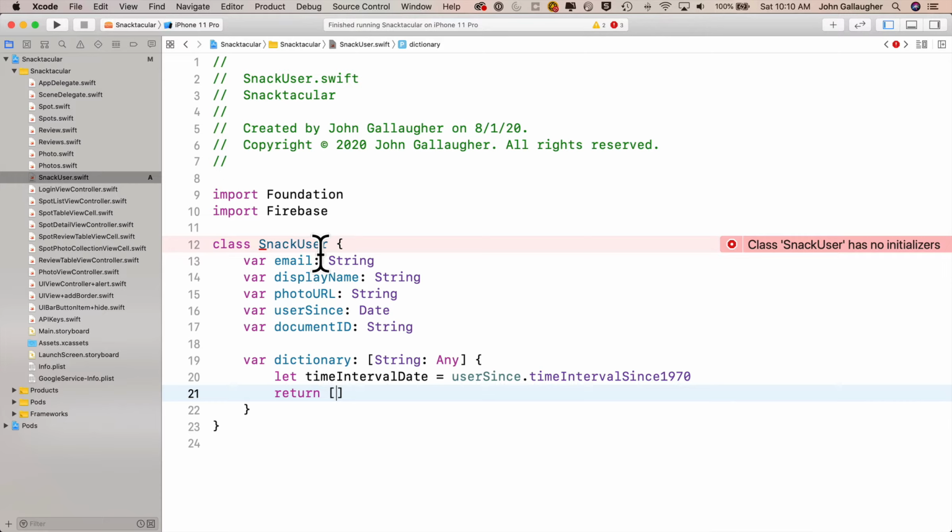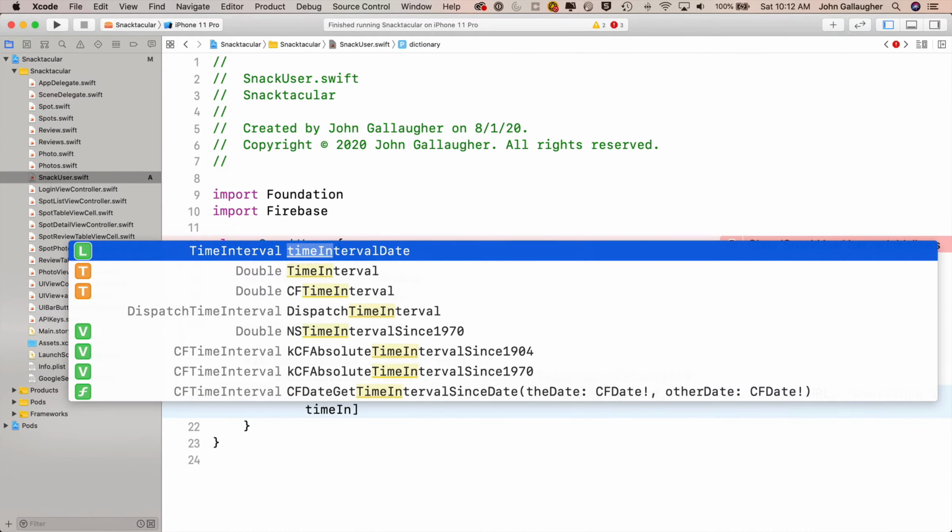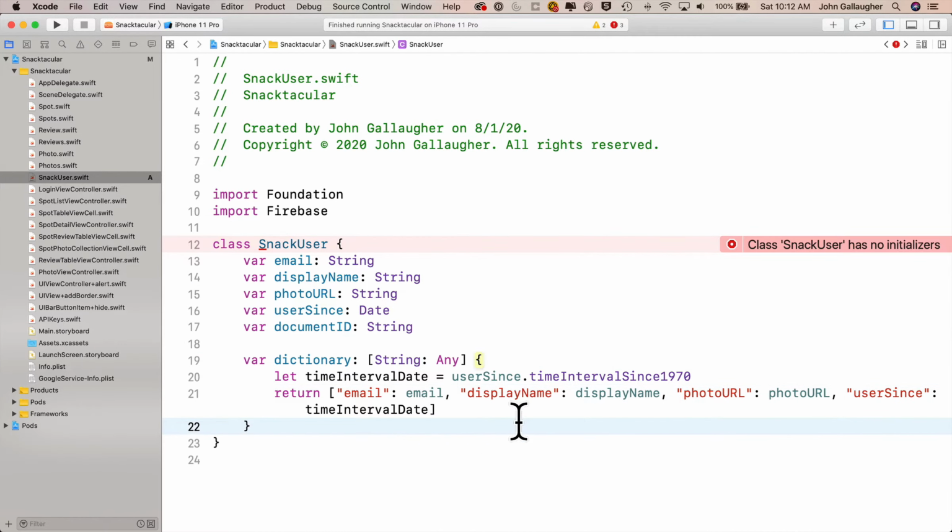And our key string will be the same as the variable name, so I'll just copy them from above, first copying email. So we have the string email: email, comma, the string displayName: displayName, comma, the string photoURL: photoURL, comma. Now we will put in the string userSinceDate, but we'll follow that with timeIntervalDate, and we don't need to add the documentID because we don't save that out to Cloud Firestore, since that will be the name of our SnackUser document.